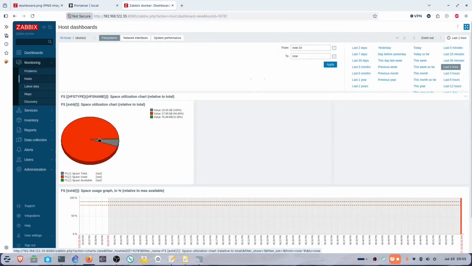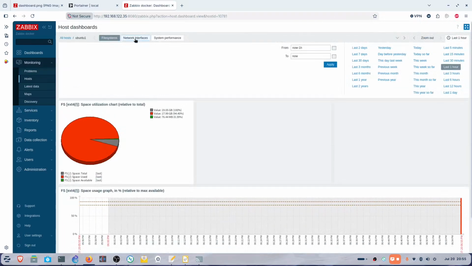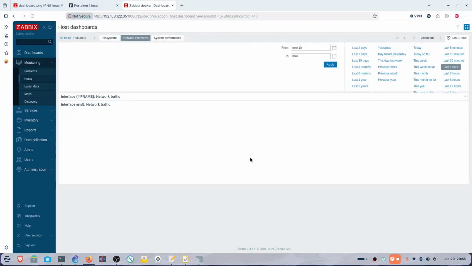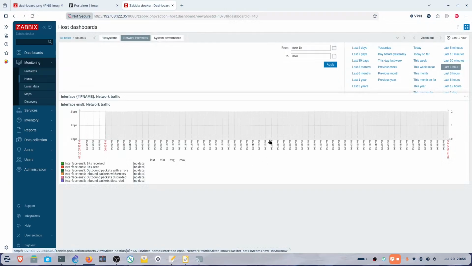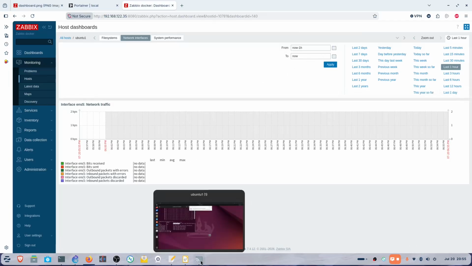So now the dashboard is showing information associated with the drive, the hard drive, and the file system. There we go. We can see the file system information coming through. The network information we can expect to see. There's not much going on on that machine at the moment. We can do a test on that machine to prove that the network is doing something.